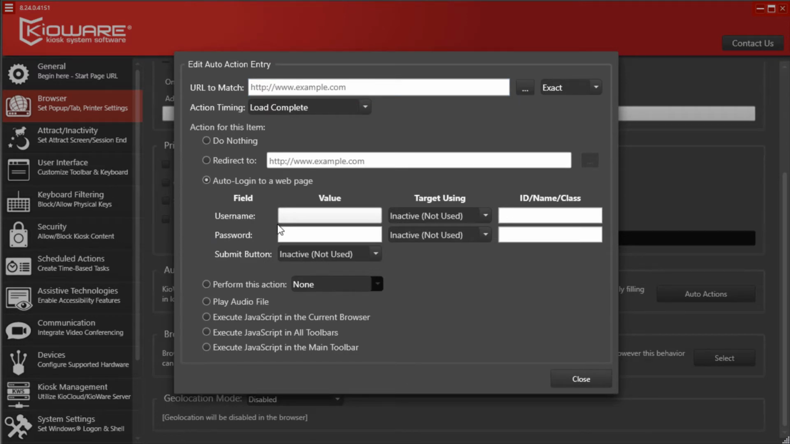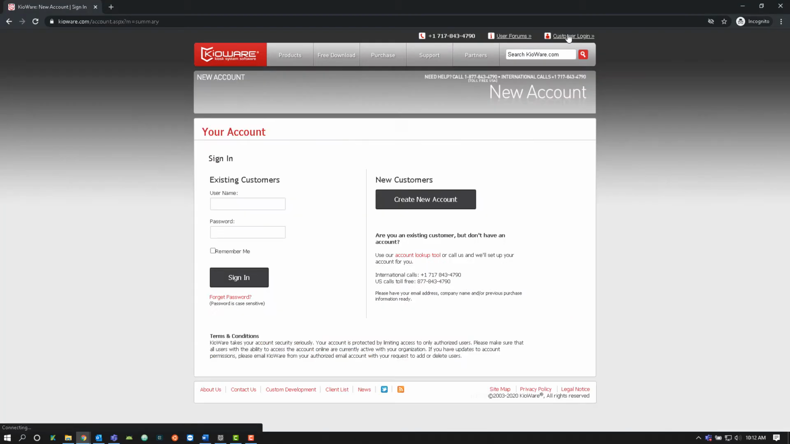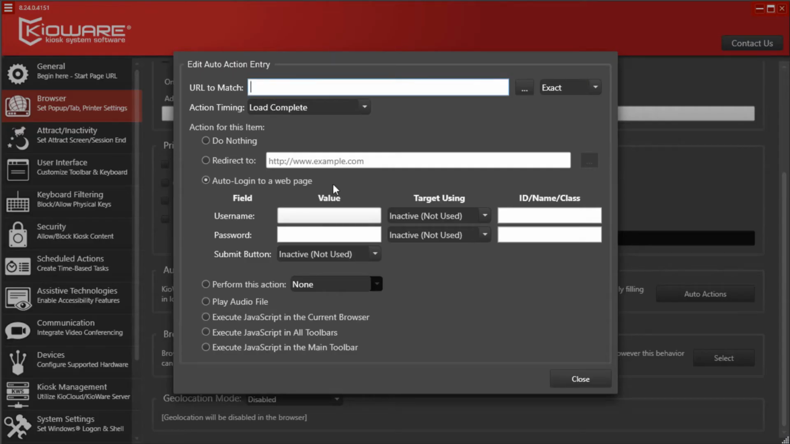To set this up, we need to grab some information from our website. First, we want to navigate to the login page. Since we want KioWare to automatically log us in, this will be our URL to match. Then, we need to enter our username and password that we want KioWare to automatically fill in. Last, we need to tell KioWare where to type the username and password. We can do this by matching either the element ID, name, or class.